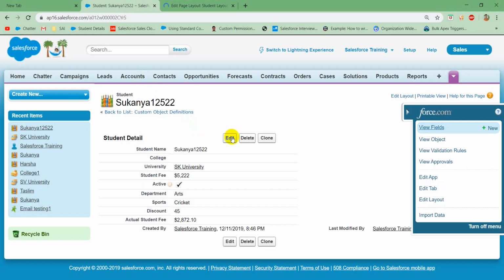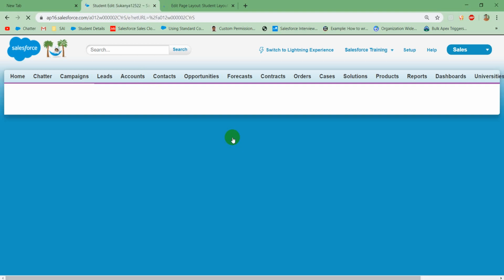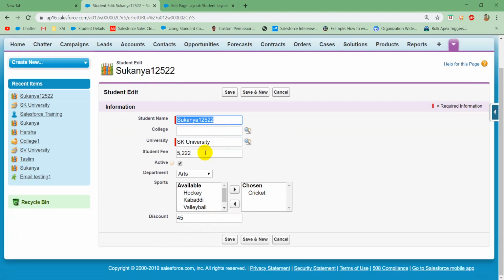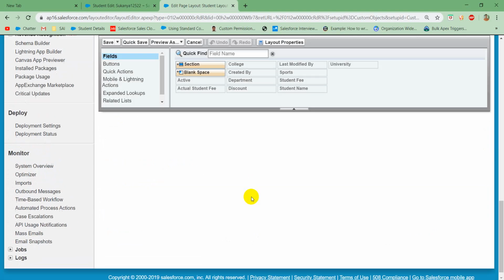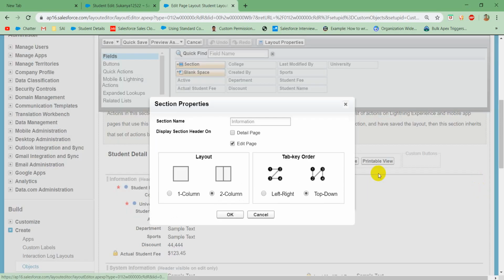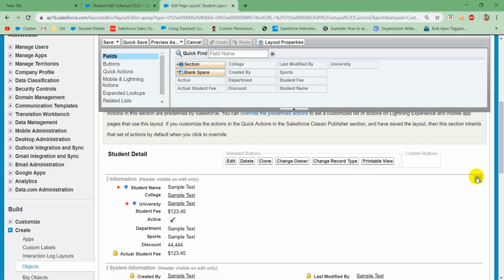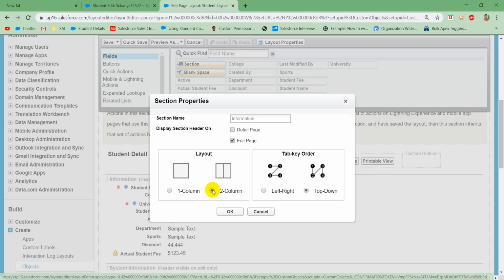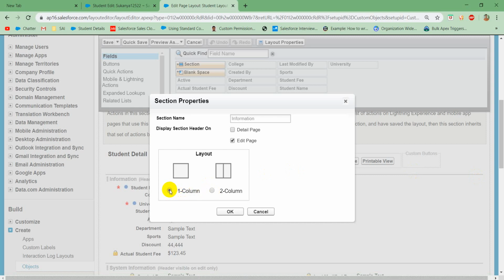Now let's say you edit. See here, we have these fields in a single column. What we can do is make the layout two columns. If you go to the settings in the page layout, you can make it two columns or one column. One column means all the fields will be arranged in a single column. If you want, you can make it two columns.